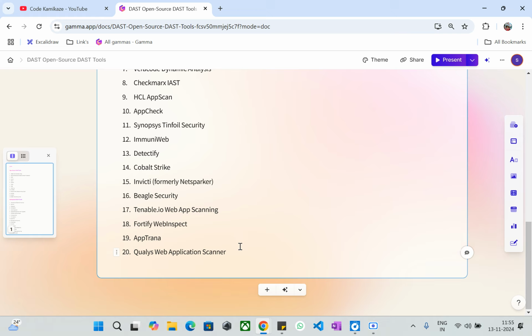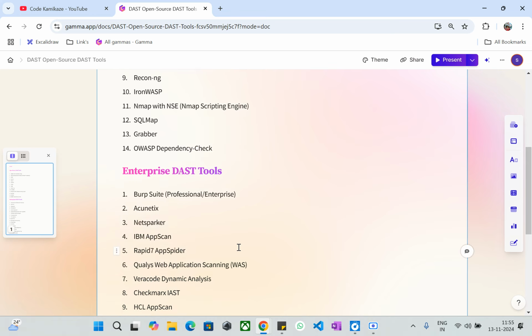The last but not the least, we have the Qualys Web Application Scanner, which we can use for Java and Ruby, Python, .NET, and I think it's used for C also. So it's an enterprise scanner, which is used for identifying web application vulnerabilities. So these are all the currently available tools which are mostly used in the real world, in practice.